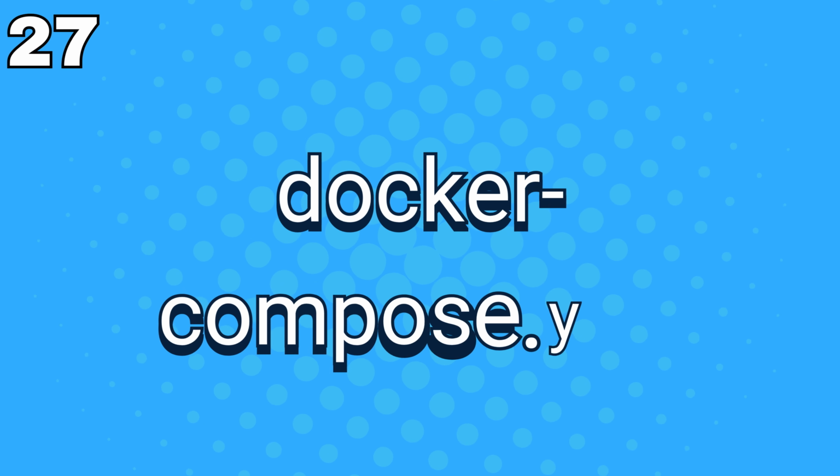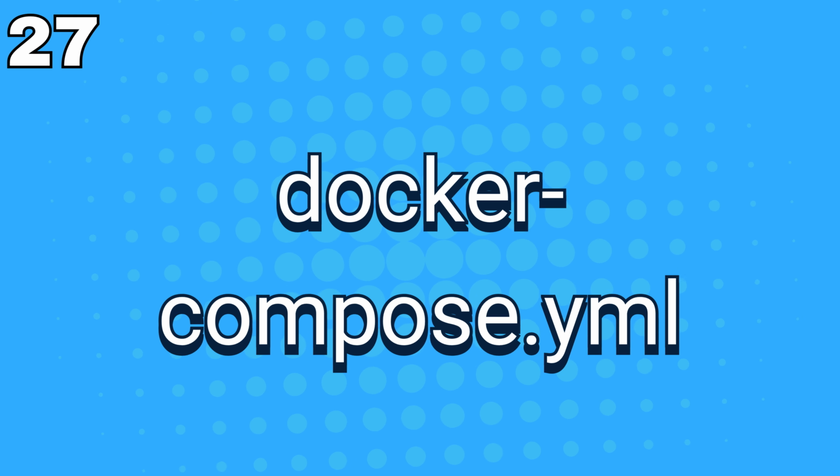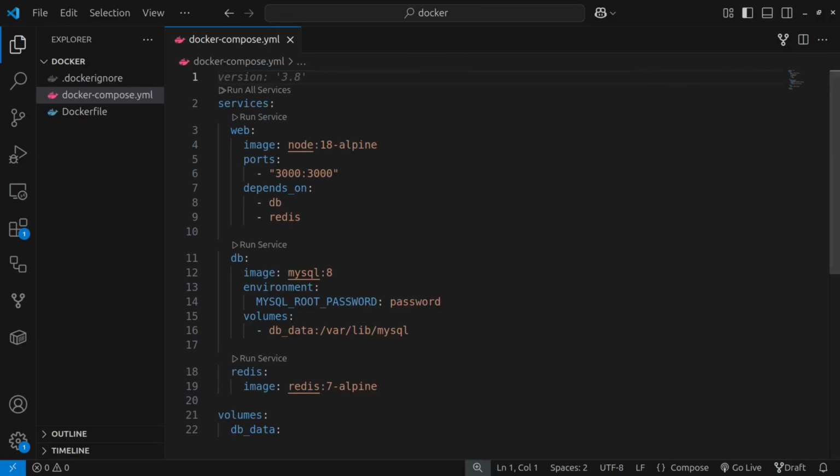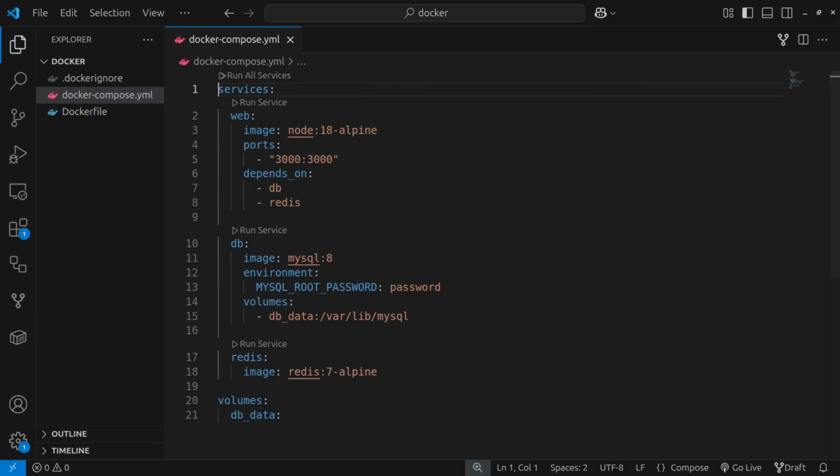So, how does this magical file look? Let's break it down. Older versions of Docker Compose included a version number at the top of the file, but the latest Docker Compose versions have removed this requirement. However, it's still worth mentioning since you might encounter older Docker Compose files that include it. Following that, you'll find a list of services. These represent your containers. For example, you might have a Node app service that uses a Node.js image and a MySQL DB service for your database.